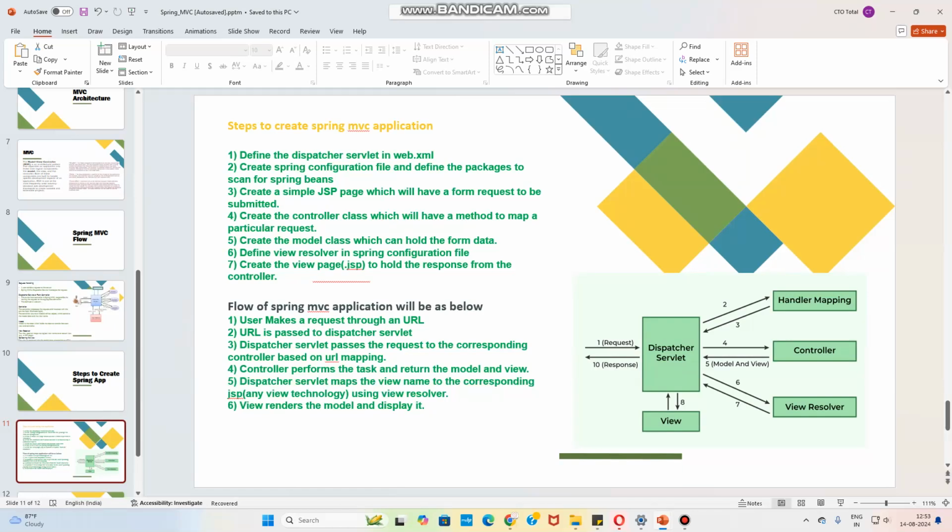These are the different steps to create the Spring application. Again, I am describing. Once the user sends the request, it is captured in the dispatcher servlet. The dispatcher servlet interacts with the handler mapping to get the controller. Once it gets the controller, it routes the request to the appropriate controller. The controller processes the request and returns model and view. Now the dispatcher servlet has the model and view.